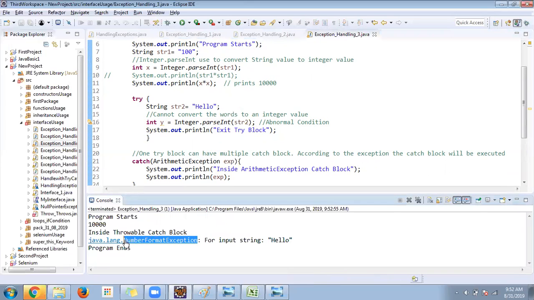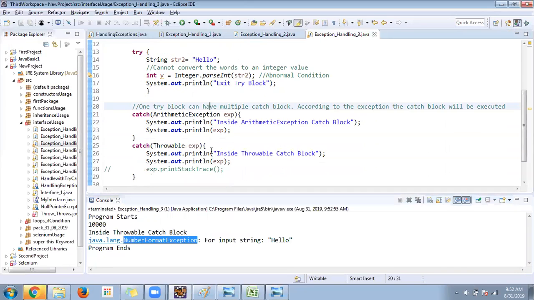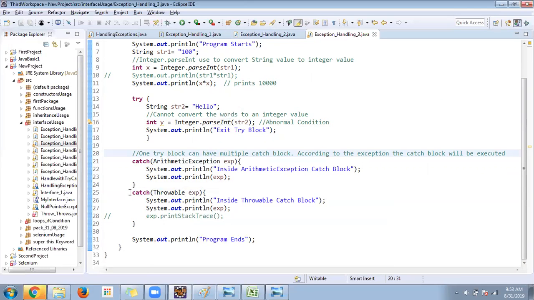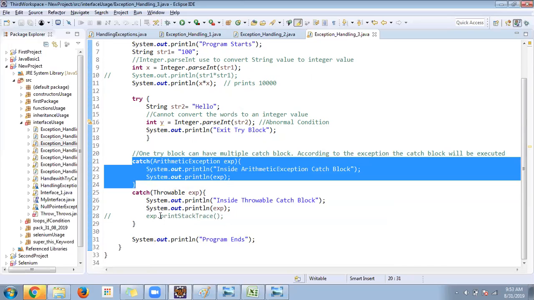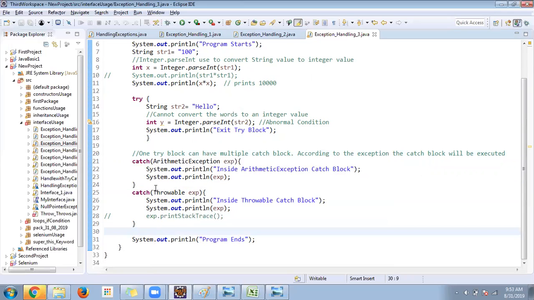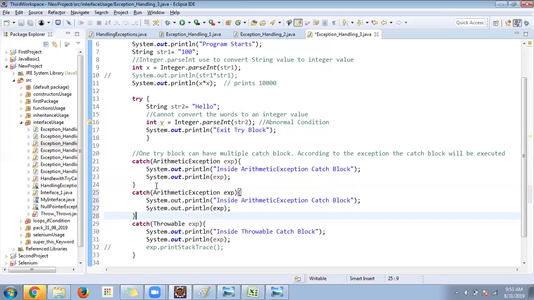See, number format exception. Got it? Next, I will have one more catch block here. We cannot give number format, right? Because it doesn't exactly match, right? No, we can give number format exception. Instead of throwable, I can use number format here, right? Yes, you can. But if you don't have the child exception, it will go to the parent and that will be executed. So throwable is the parent. Correct.